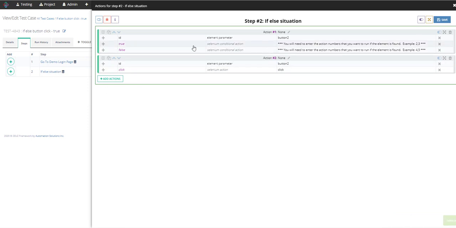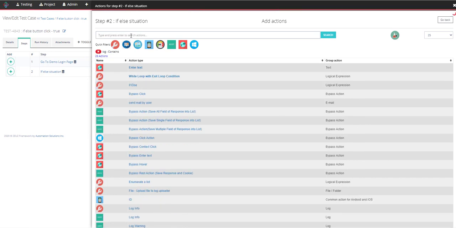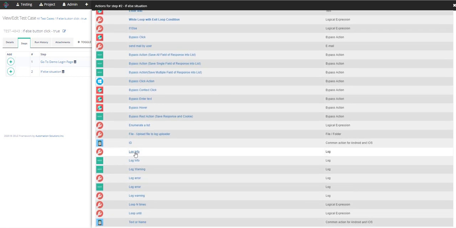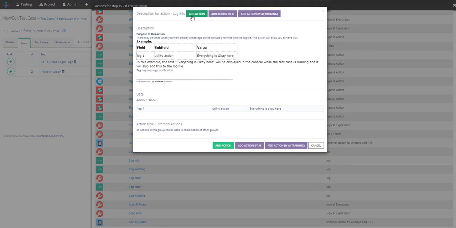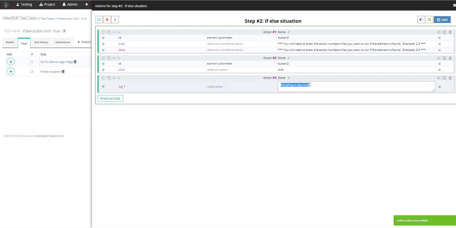If it is not found, then we can also add additional actions here as well. So in this case, let's say we want to print out something. So I'm just going to search for log, and there are various different ways you can find log. As you can see, this is a log info, so it will type in whatever information I want. So in this case, I'll go ahead and add this action, and I will just say we could not find button 2.